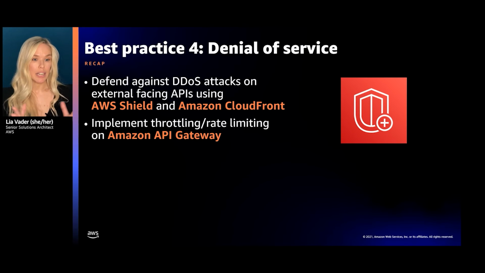So let's recap. To defend against DDoS attacks, you want to make sure you're using CloudFront, Shield, and Route 53. And then you also always want to implement throttling and rate limiting through API Gateway.